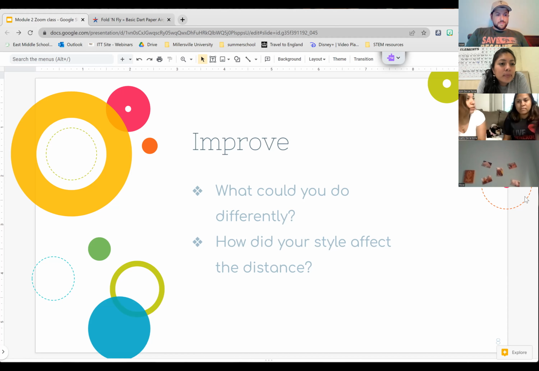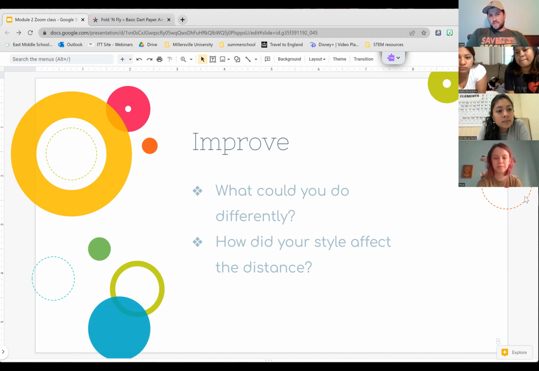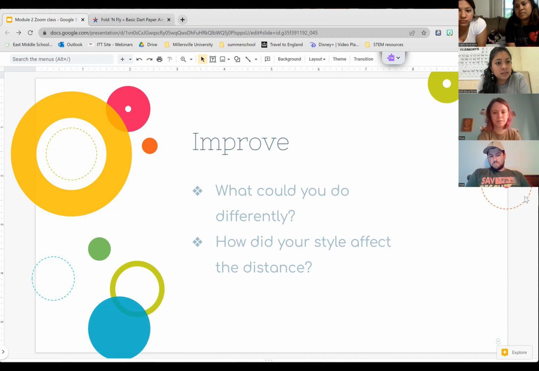Matt. I made a flatter nose on my plane, and I think maybe if I had a pointier nose, it would cut the air. Okay, very nice.